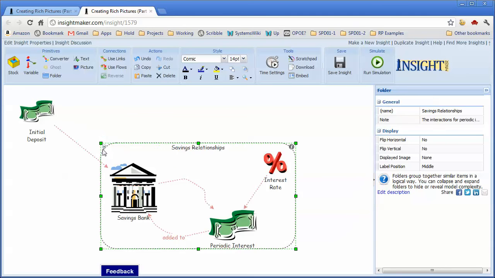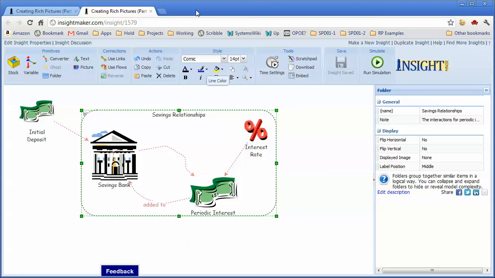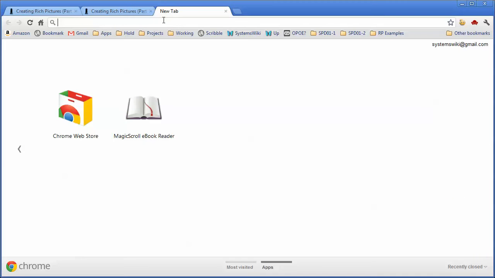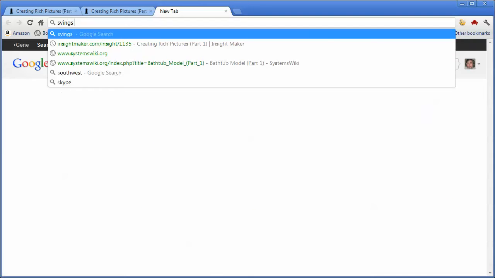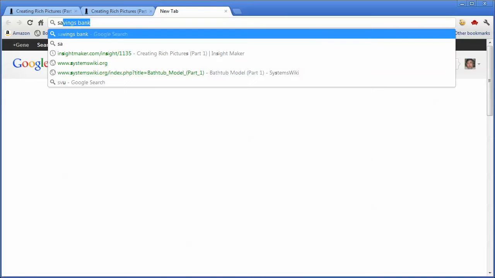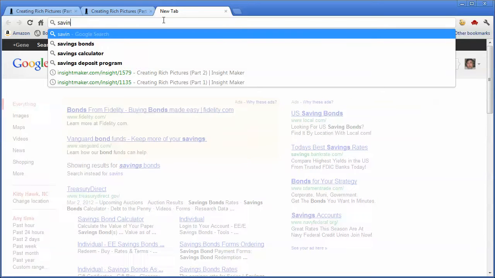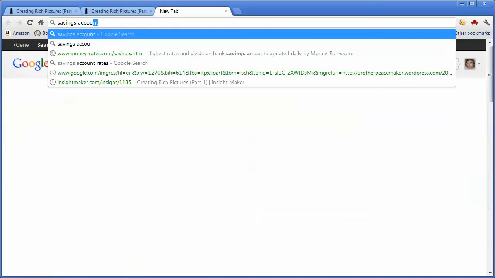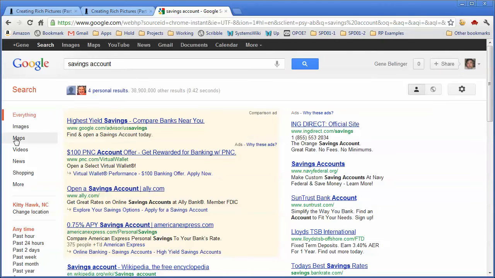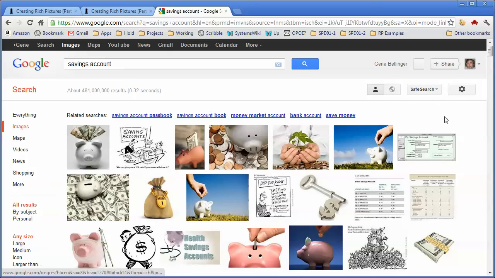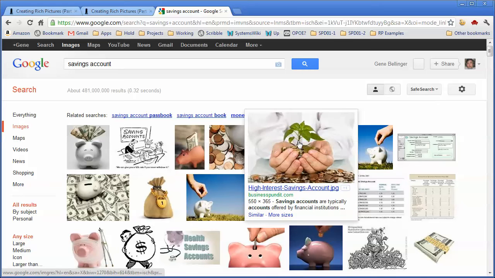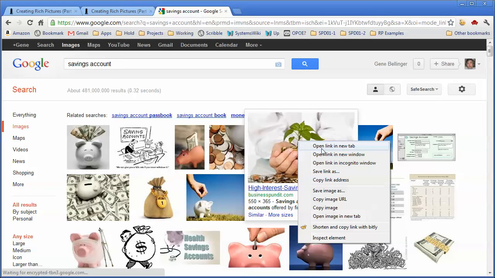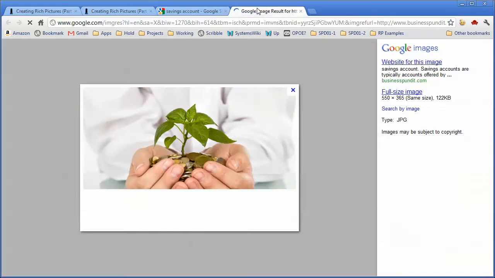You can open it back up. You can also attach images, the way that we attached images to the various picture elements in this model. We could go ahead and say savings, S-A-V-I-N-G-S, savings account. See what kind of images we have here. And here's one. Let's go ahead and take this. We'll open in a new tab.